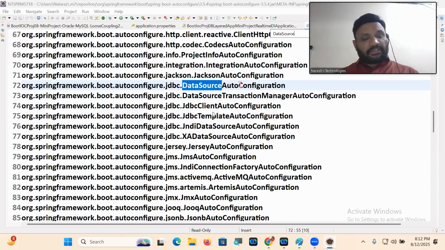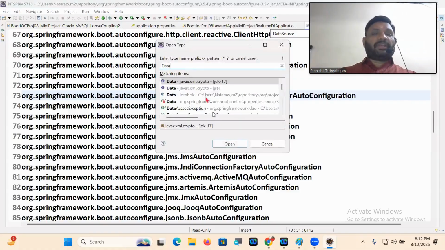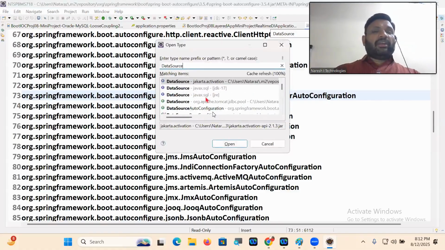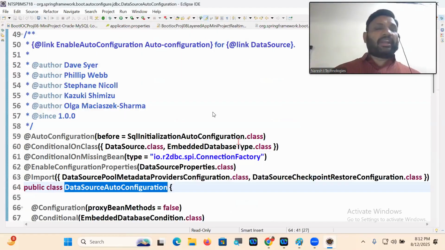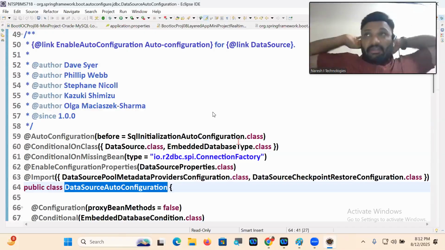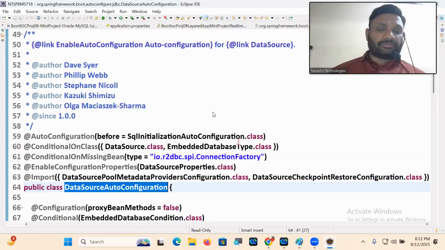Let me open its source code. Control plus Shift plus T. Tell me, DataSourceAutoConfiguration. Open, guys. Come on, I want a reply, my dear. Yes, guys, DataSourceAutoConfiguration.